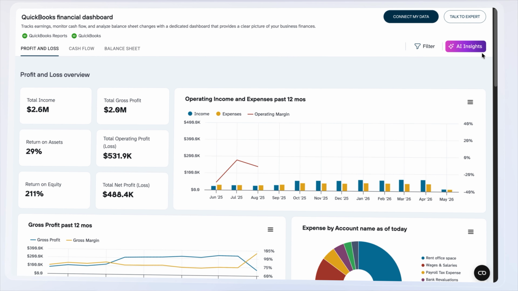And that's it for today. Now you know how to connect QuickBooks to Claude, so the next time a vendor jumps and you need to know why, you'll have the full data to actually answer it.